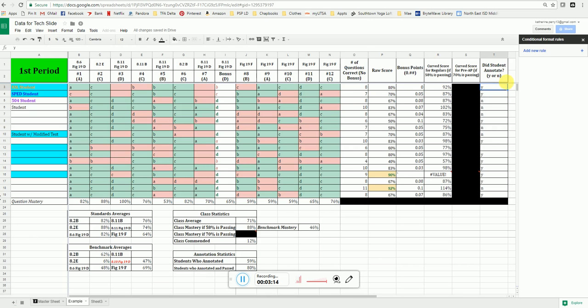Then in this column, I have did students annotate. This, again, I just manually type in Y for yes or N for no. And I have a note up here that helps me remember that. I typed it in the top cell.